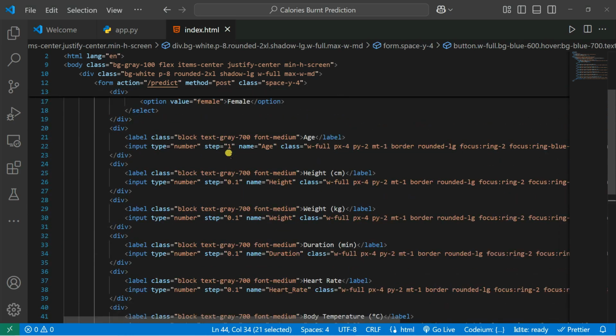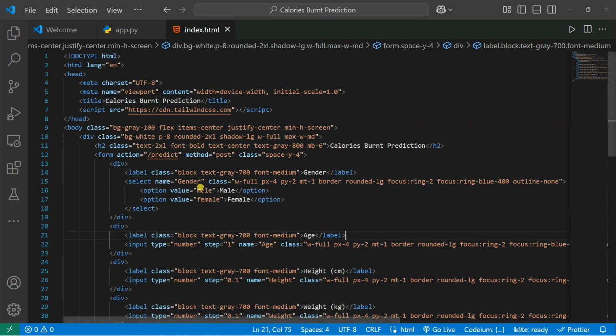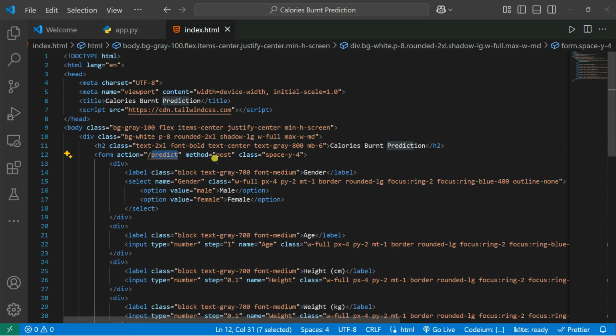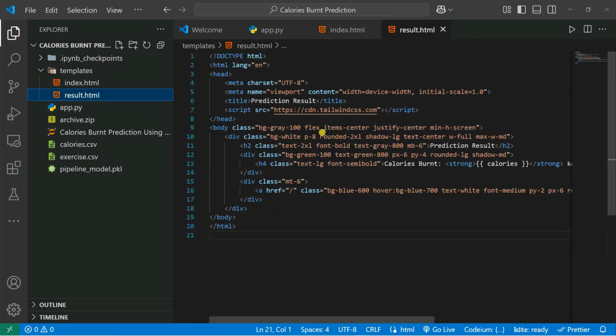So why actually give it as 0.1? Because in the case of height, it may be 0.1, 0.2. If we need to change this, we can use a step. But in the case of age, it's not the point. Okay, so you have the form, and the form method is nothing but the predict method. So how you're getting the values from this form, and redirecting to another page is called the results. And inside this result, we have the same thing.